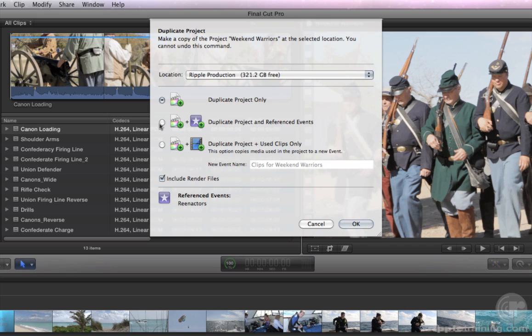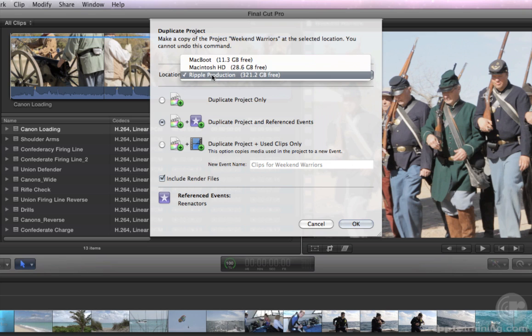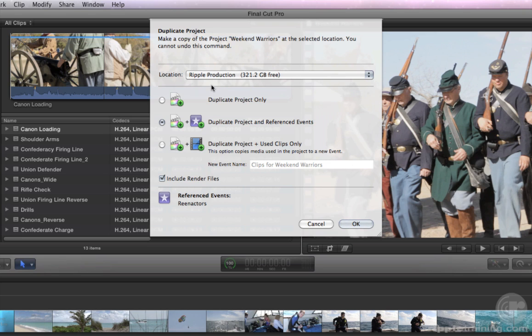The second option, Duplicate Project and Reference Events, does what it advertises. That is, it will duplicate the project and the event media. This would be the option you would choose if you wanted to consolidate your project to another drive. You would then need to select a new location for your event media using the Location pull-down menu at the top of the window.